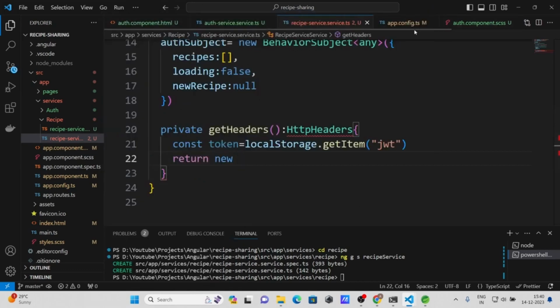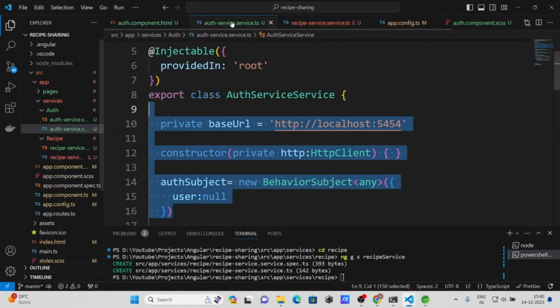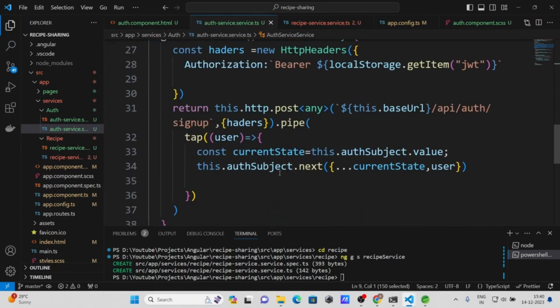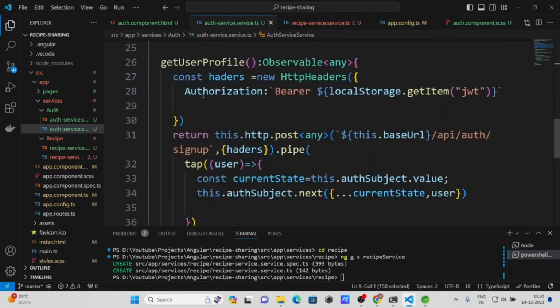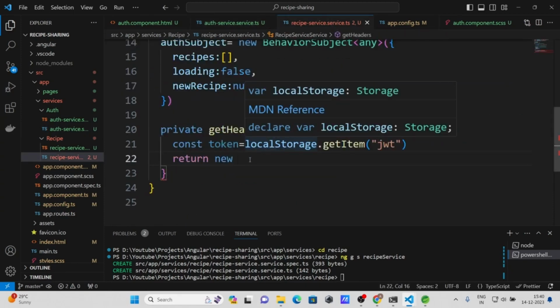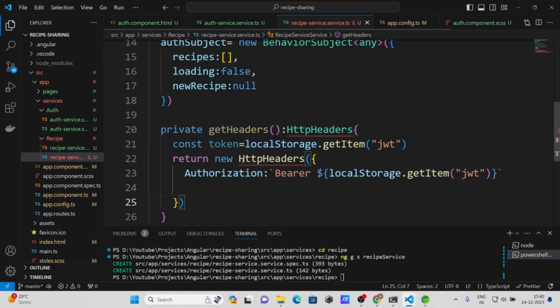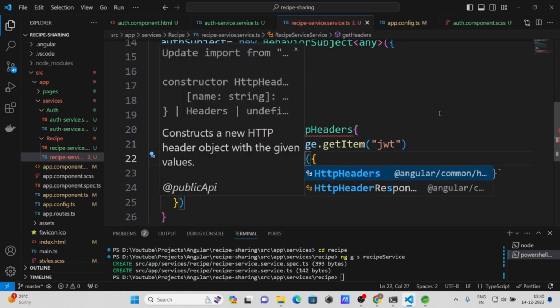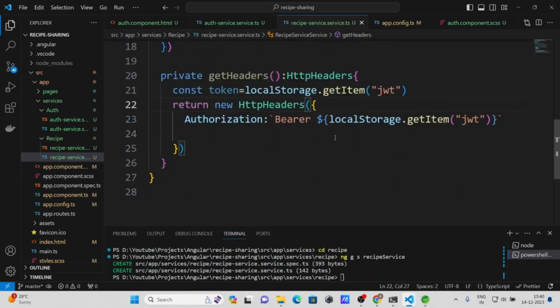So let me go to the auth service and let's use this header, new HTTP headers. So copy this, Control V, and new HTTP headers. That's it. All right, now let's write our first method, that is nothing but getRecipes.